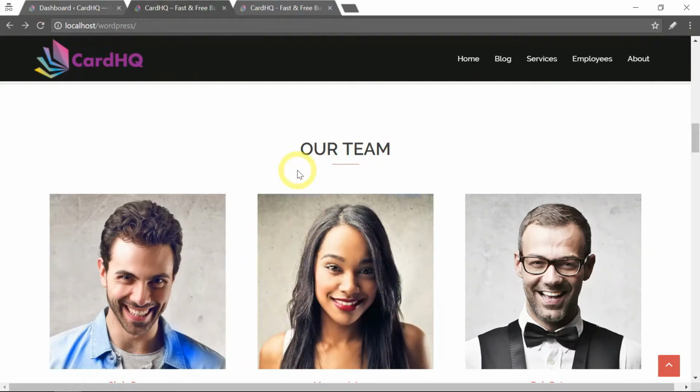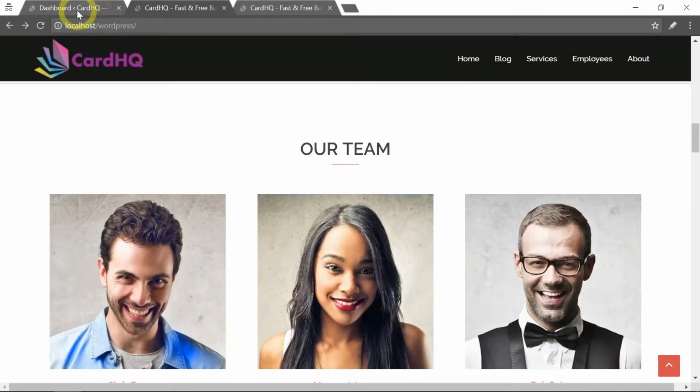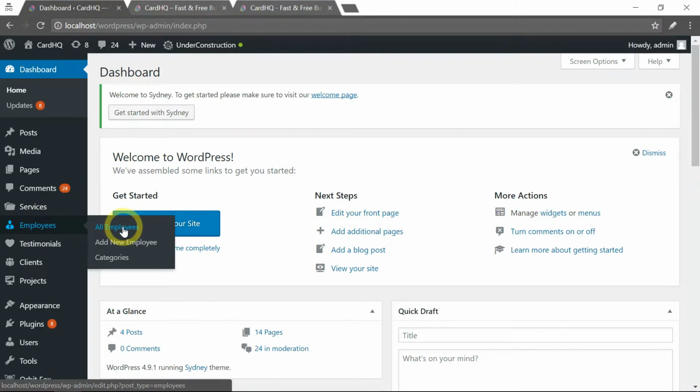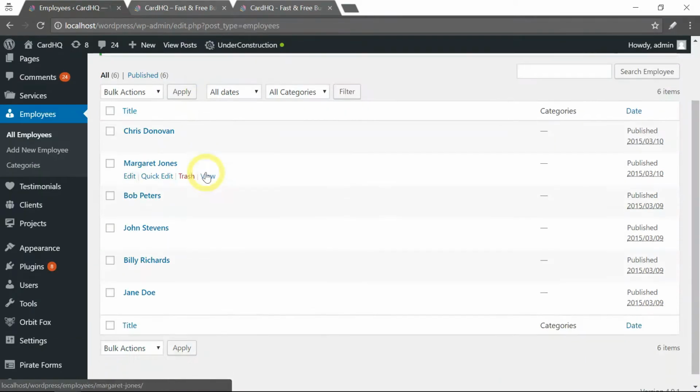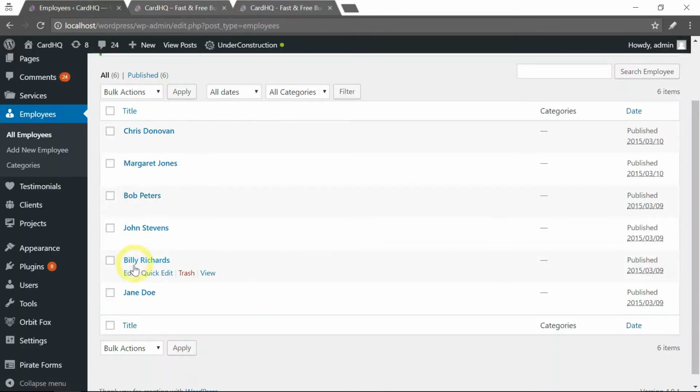Let's edit our team section. If you go to the admin panel, well, the work gets easier and easier as now we understand how this Sydney team works. So for the team, we just go to employees and all employees. You can see all the teammates listed down here.